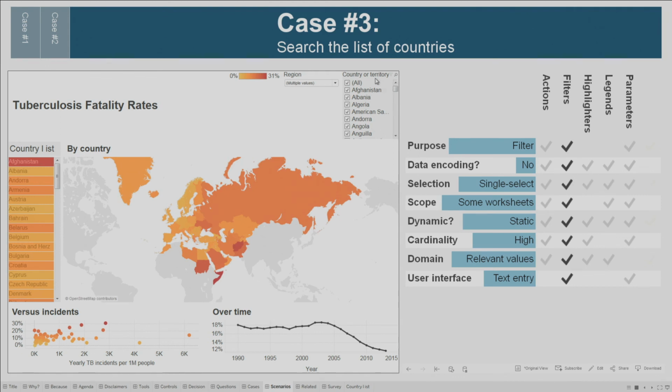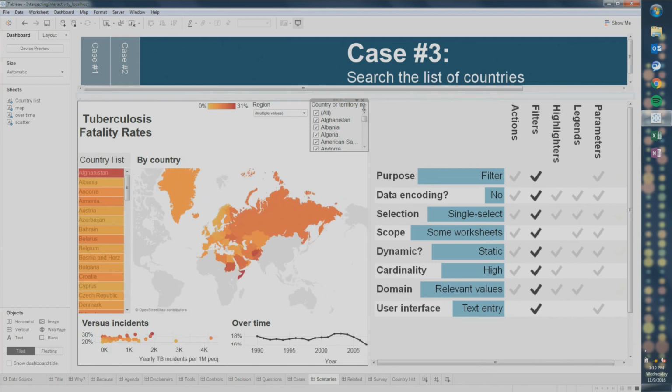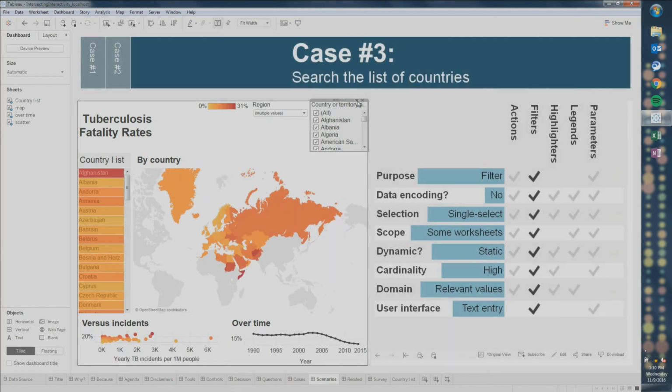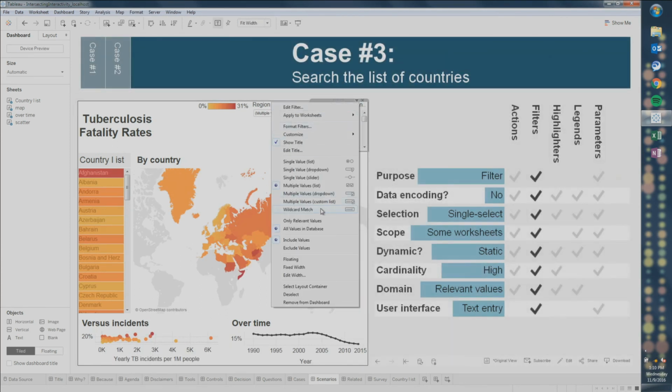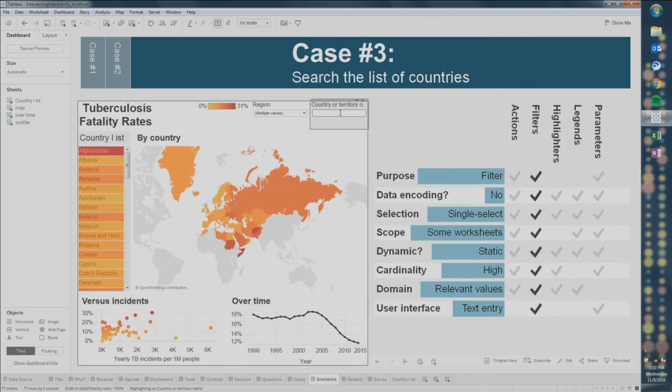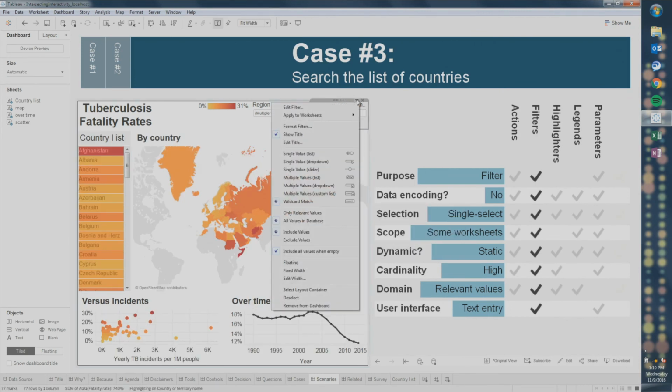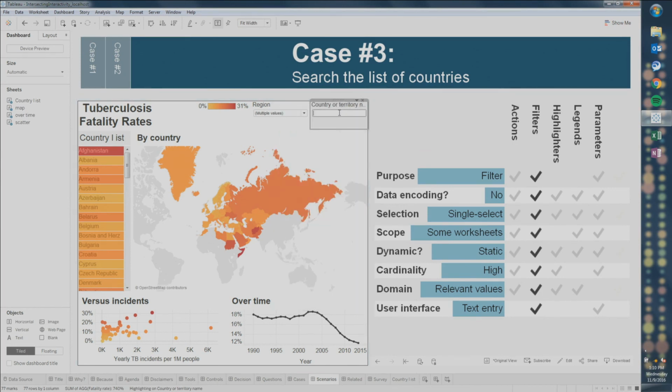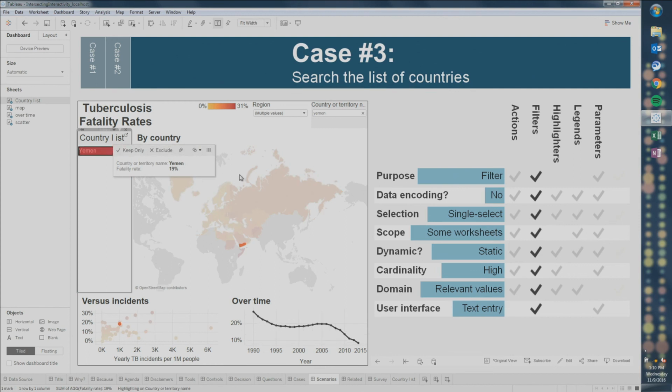And now what I'm going to do is take this filter and change it to be a wildcard match. And by default, since I brought it in from the country list worksheet, if I look at where it applies, only this worksheet, meaning the country list worksheet. So that's good. So it has the functionality I want right now. So if I search for Yemen, right? Yemen pops up, and I can click it to keep using the interactivity I've already built in.